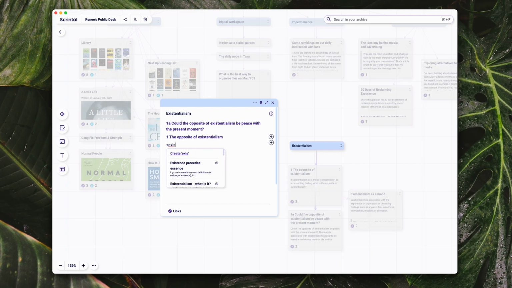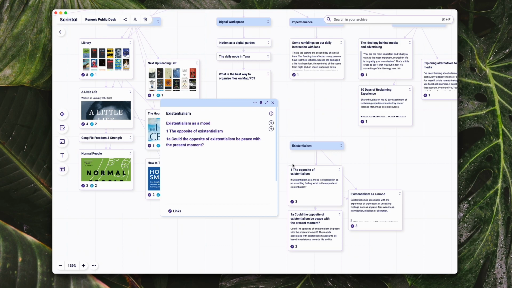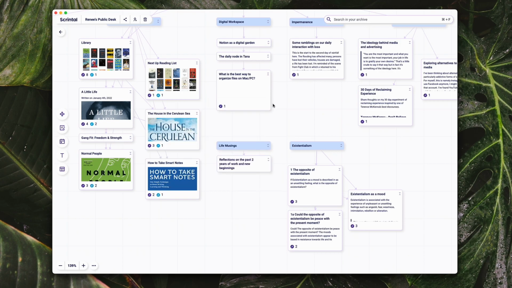I don't know if I can just type mood. Yeah, here we go. I'm just going to rearrange these in order. To do that, you click on this little toggle navigation thing here and you just move it to the order that you want it in, right? And as you can see, the arrows would have appeared because I've linked these 3 cards to existentialism, the main title card.